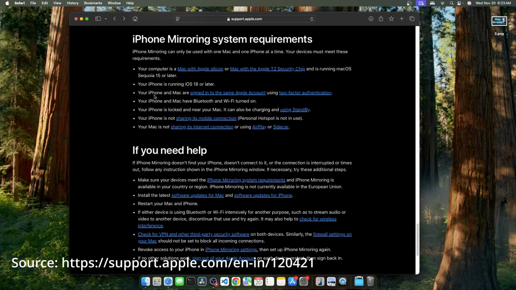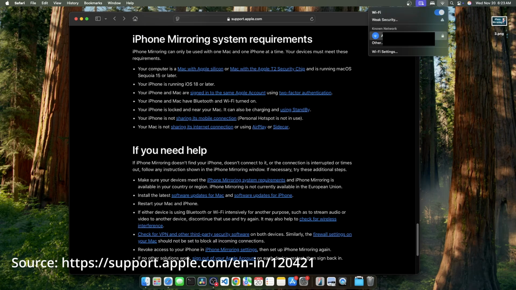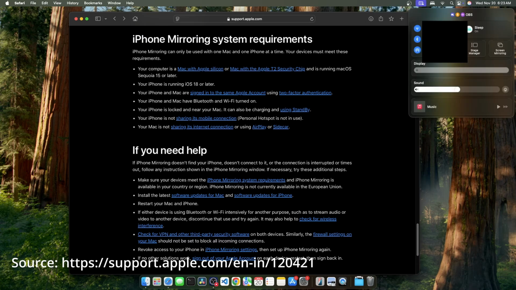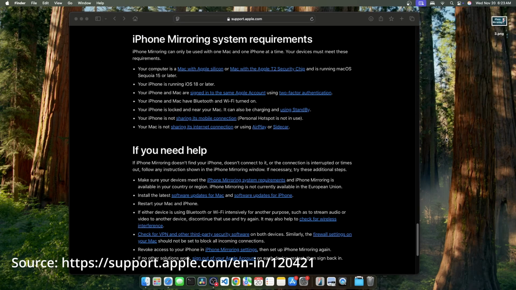Third, the iPhone and Mac should be signed in with the same Apple account. So I already made sure that my Mac machine and my iPhone are signed in with the same Apple account. So we are good with the third criteria as well. Fourth one, iPhone and Mac have Bluetooth and Wi-Fi turned on. So currently the Bluetooth as well as the Wi-Fi on my Mac are turned on, and I have already turned on the Bluetooth and Wi-Fi on my physical device. So we are good with the fourth criteria as well.